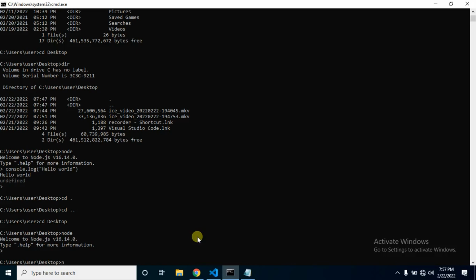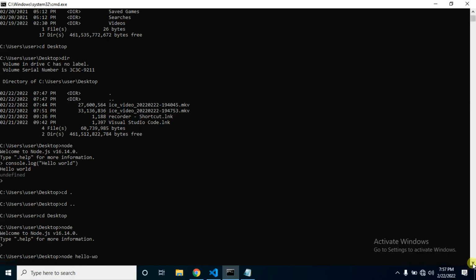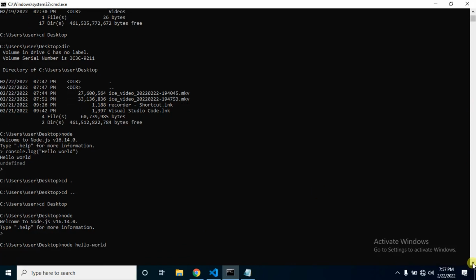So you just have to write node and the name of your file, which is hello-world.js. Then you go ahead and press enter, and you can see that it printed out hello world to the screen. Now that's how you run a Node.js file. You have gone ahead to call Node and say, okay, Node, run hello world.js, execute the command and perform all the actions that I've written.